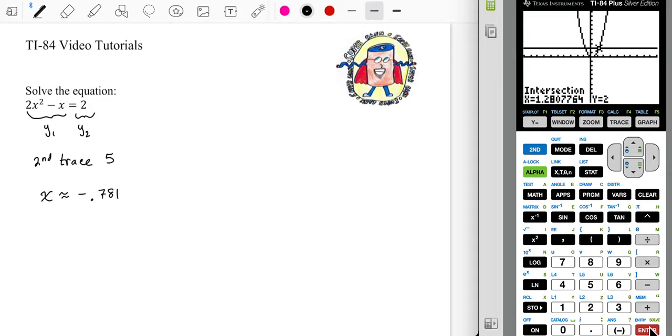And you see that the intersection is not symmetrical. It looks kind of a little wonky in the graph, but it's definitely not symmetrical. So we're looking at about 1.281. So any function related equation, so left side of the equation is a function, the right side of the equation is a function, can be solved using this method.